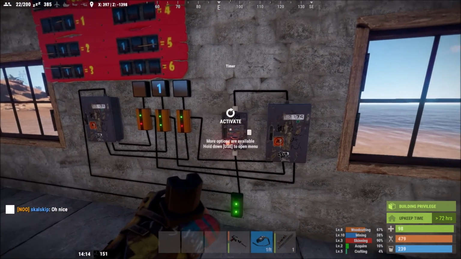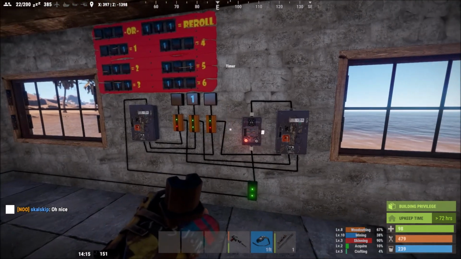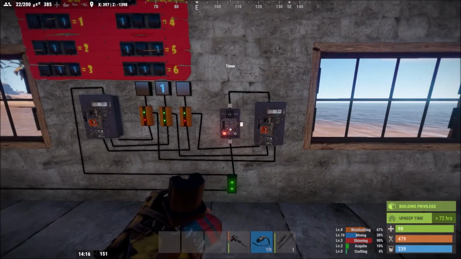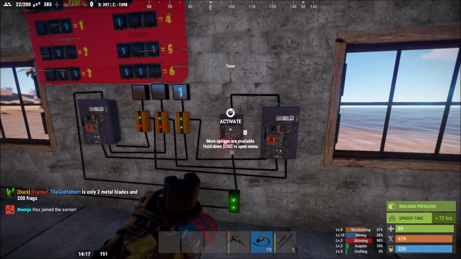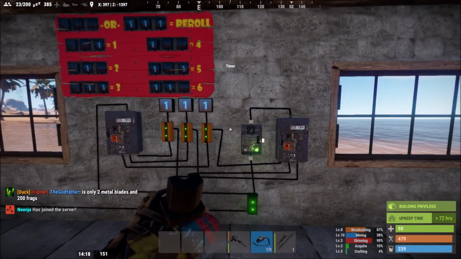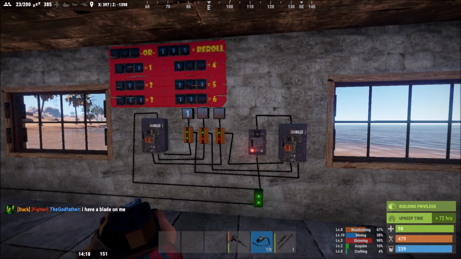And then go ahead and set this to 1 second. And that's it. See, like I said, it's really simple. You just need a couple splitters, a timer, and the rest of those components. Every time you hit this timer, you're going to get a number. There's a 6. Now I've got to re-roll. There's a 4.